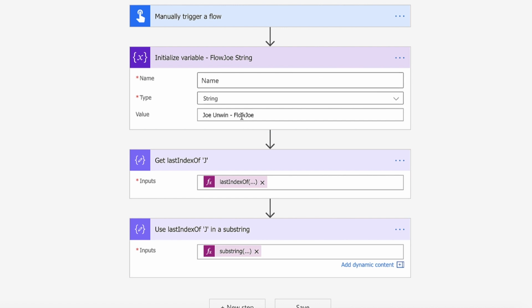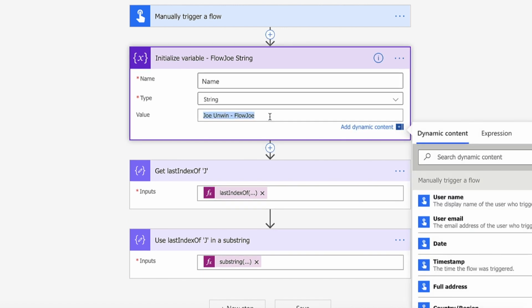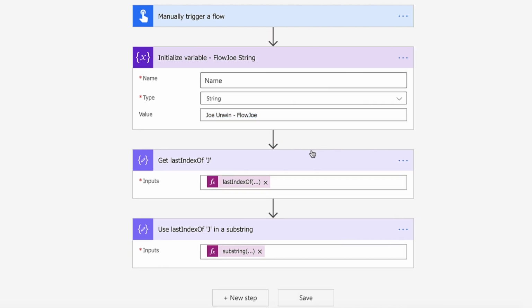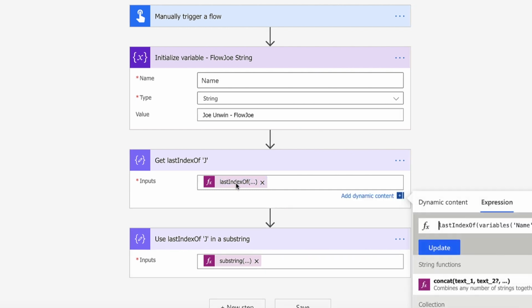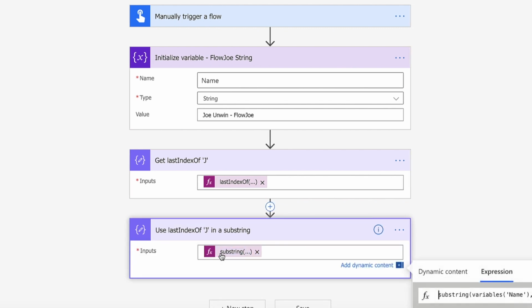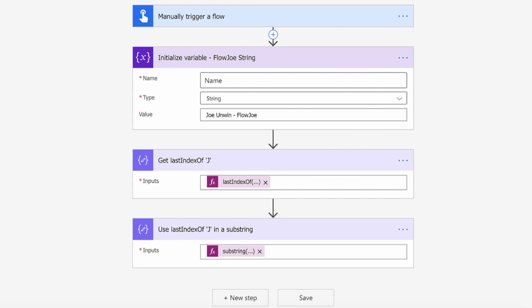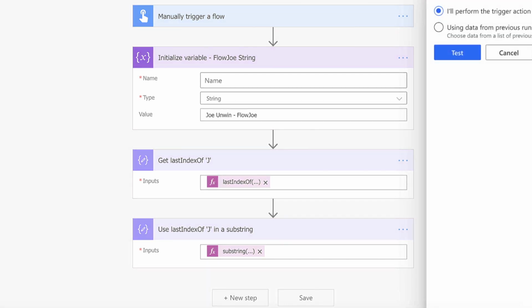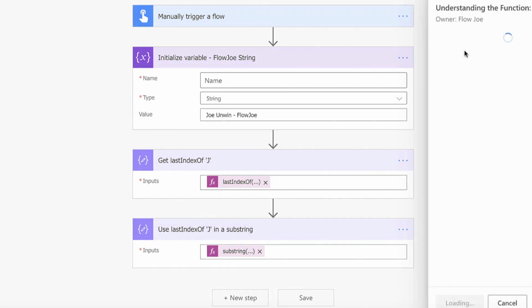Okay, so let's actually look at this in Power Automate. So we have the value Joe Unwin-Flow Joe on the string. We're using the last index of, we're passing through the variable, and then we're passing through the character that we actually want, which in our case is J. And then we're actually going to use the substring to pass in the actual string and then the output of the last index of. So what we're expecting here is to actually have Joe returned. So let's just kick off a test of this flow and run our flow.